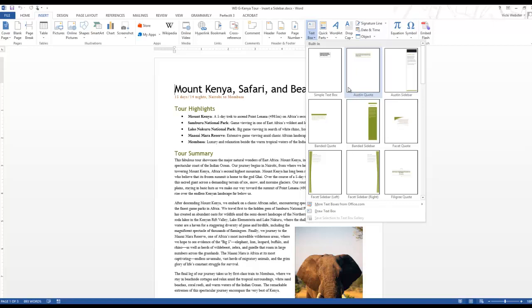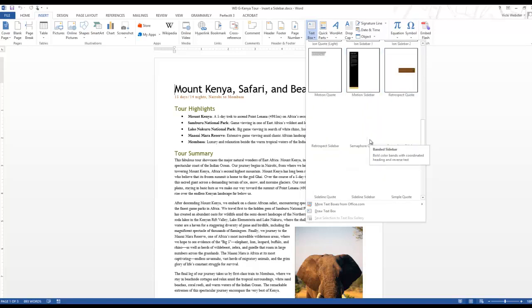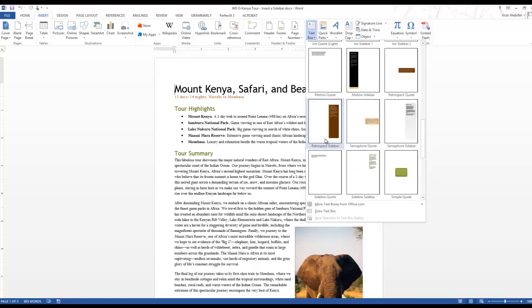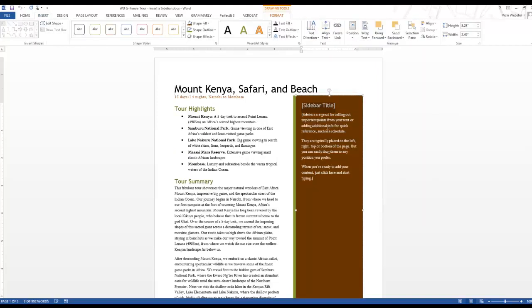And generally you'll see that there's both a sidebar and a quote for a certain style. So here we have the Austin quote, the Austin sidebar, the Bandit quote, the Bandit sidebar. We're looking for the Retrospect sidebar, which should be near the Retrospect quote. So we're going to click that. Notice by default it is placed on the right side of our document. Right now it's got a brown text box and a green shadow.